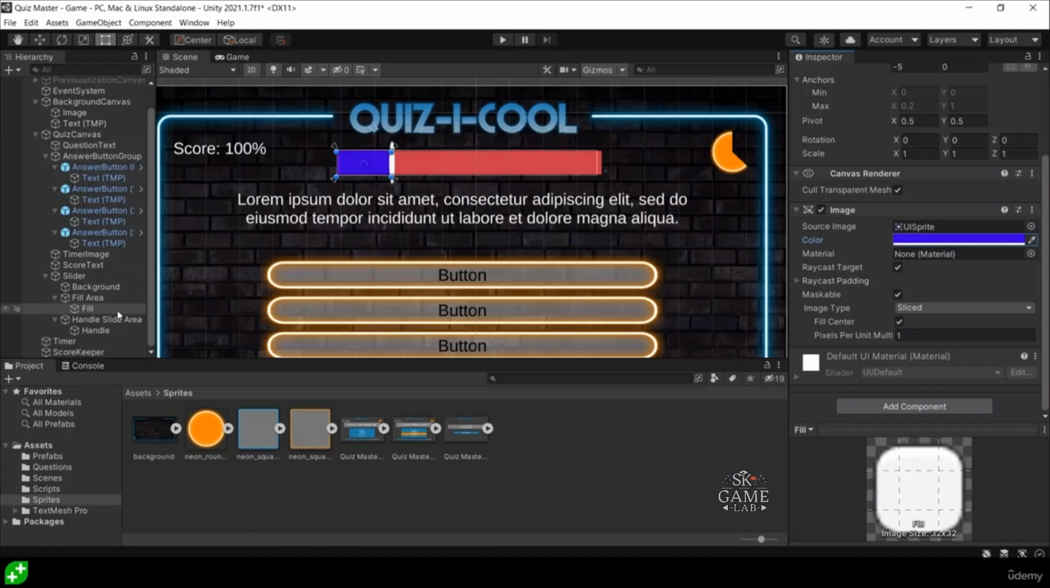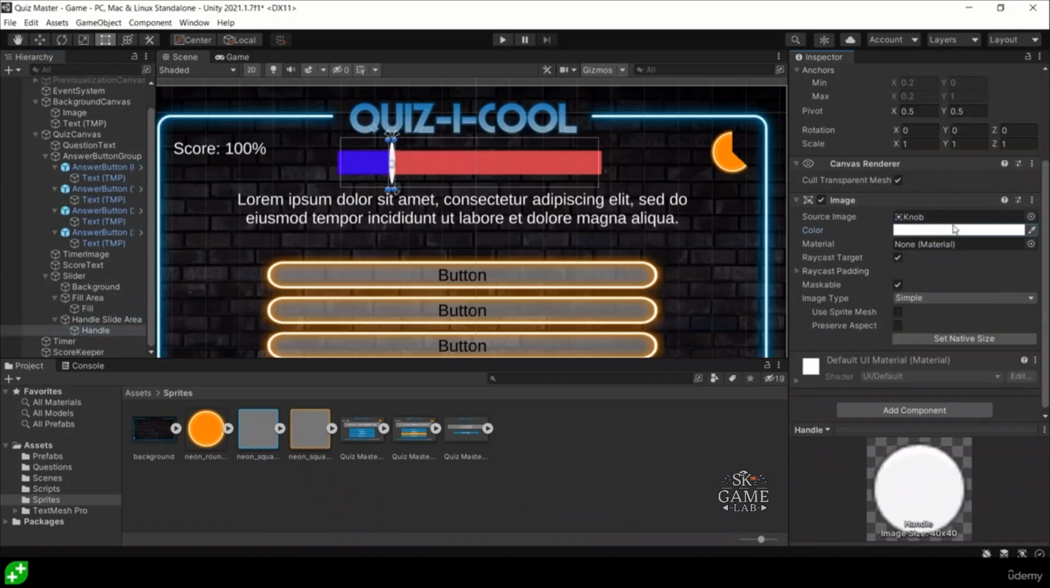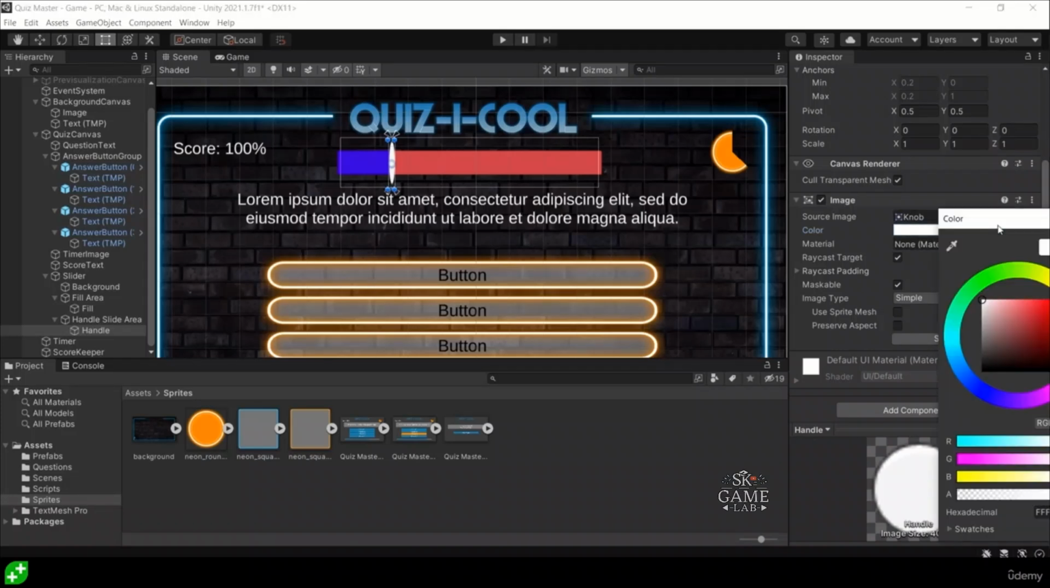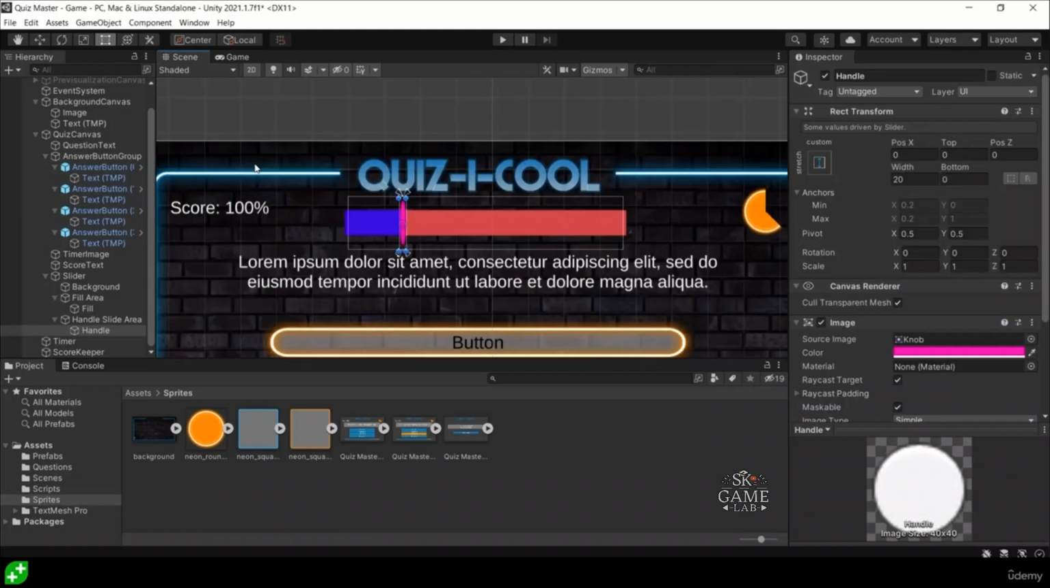And finally, we have the handle slide area, which contains the handle image. And again, this is just a normal image component that sits over the top of the other 2. So we can again do things like changing the color. Now, when it comes to using sliders, we don't always want this handle to be present. It's fine if we're using the slider as an actual slider and need to drag the values up and down to say set volume levels or things like that in a settings menu.